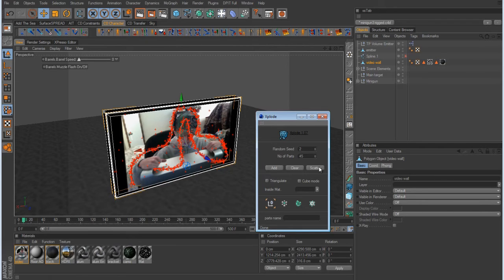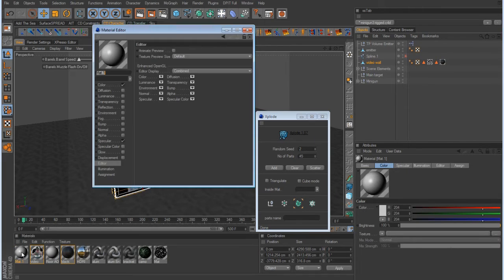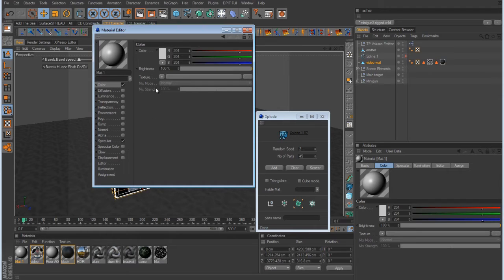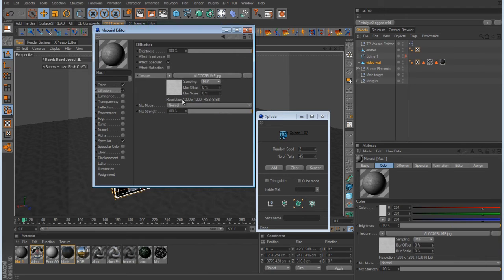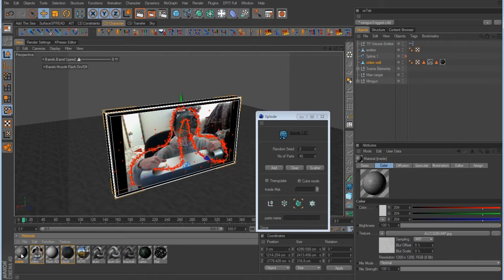We need to change this to fracture object here, and for the inside material, I'm just going to create a new material. I'm going to go into the color channel, and I'm going to load up a JPEG image that I have. Alright, so I've loaded up a basic concrete type texture, a JPEG image, and I've also placed it over in the diffusion channel as well, just to darken it up a little bit. And I'm just going to name this inside. So we'll take this and place it over to the inside link box.